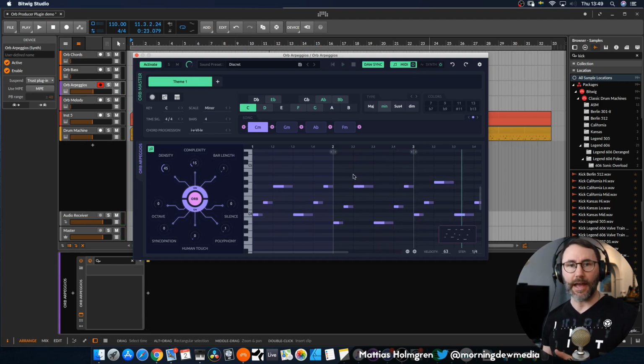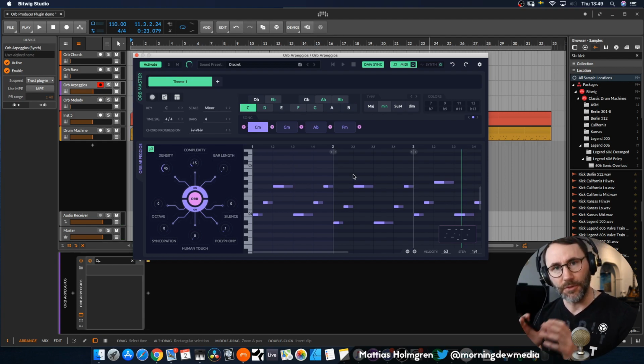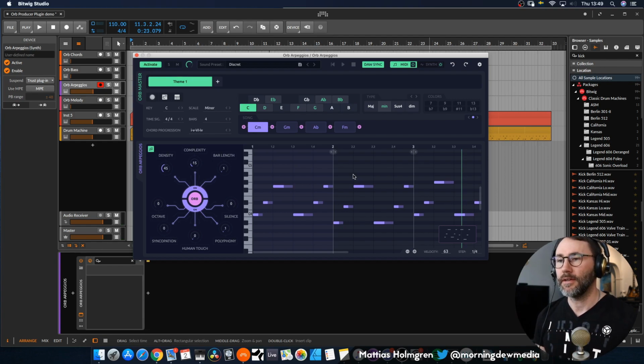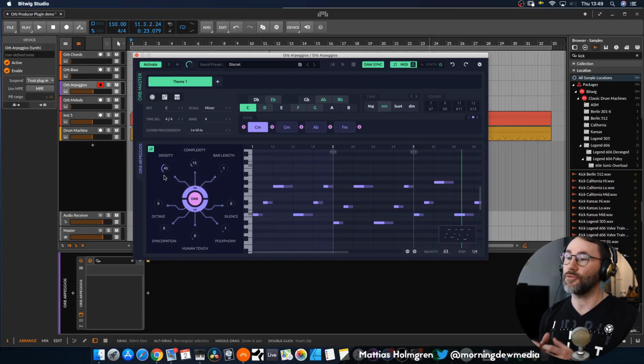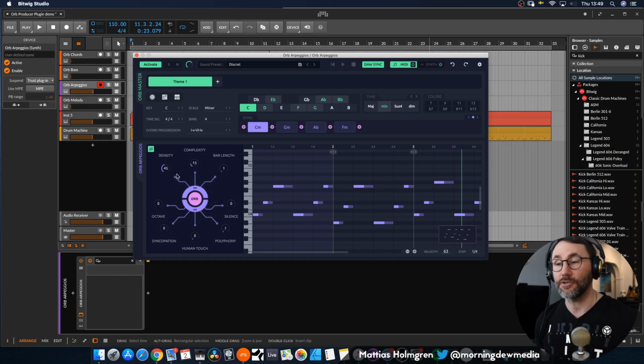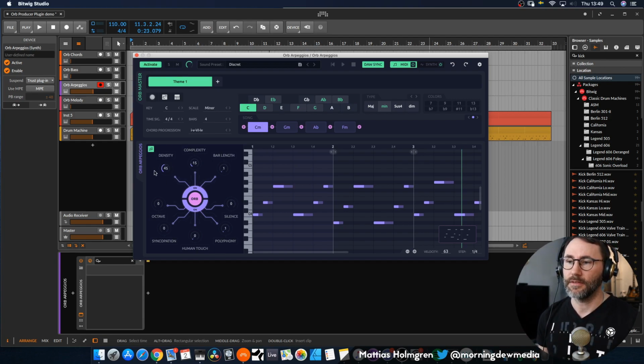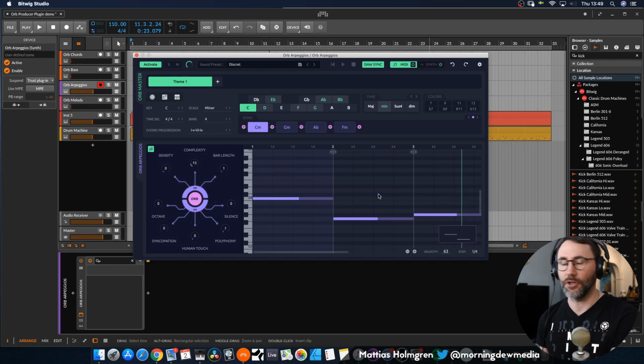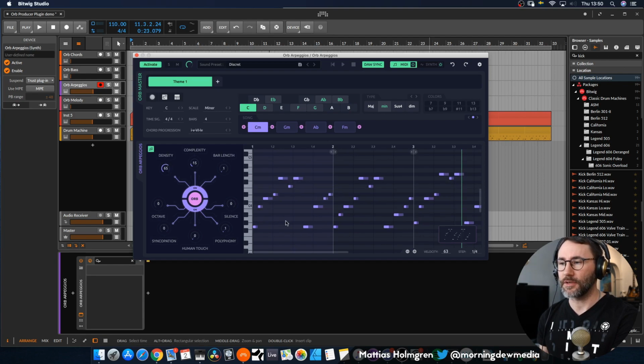So this is basically an AI-generated little music piece or pattern. While it might seem complex to use an AI tool, it's really basic to use the Orb Producer because it's a quite nice and intuitive interface here for generating our AI melodies. So we have density, which is the amount of notes. So if we increase the density here, you can see that we get more notes in our AI-generated melody.